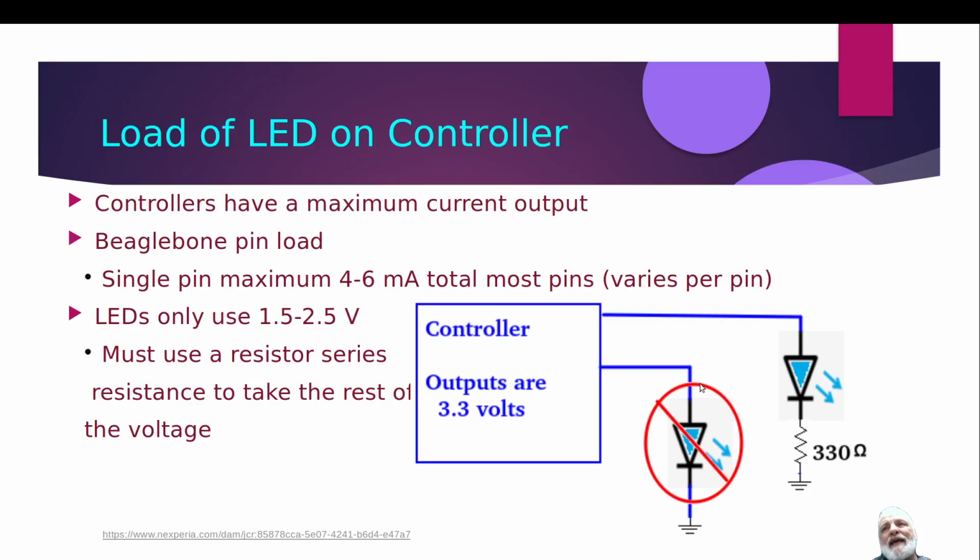So what you have to do is, anytime you connect up an LED, you need to wire in an extra resistor here so that the LED can handle its 1.5 to 2.5 volts, depending on what it wants for its color. And then the resistor will basically absorb the rest of that voltage and keep the current in check.